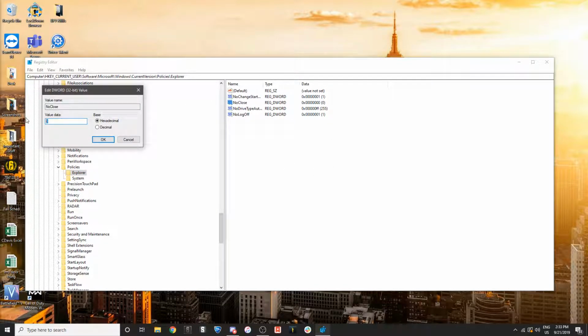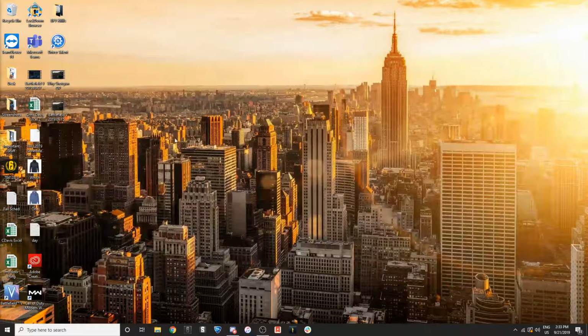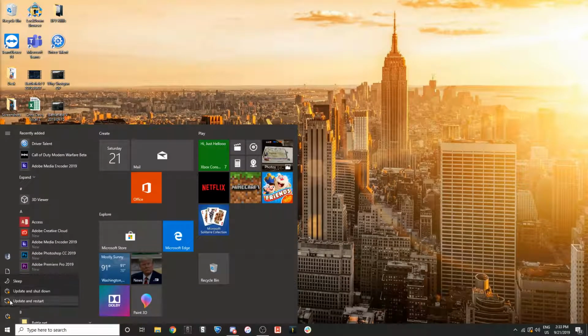This value data will be set to 1, which means NoClose is like yes, it's not going to let you close. You're going to change that value data to 0, press OK, and then hard power off your computer by holding down the power button. When you turn it back on, these options should be available.